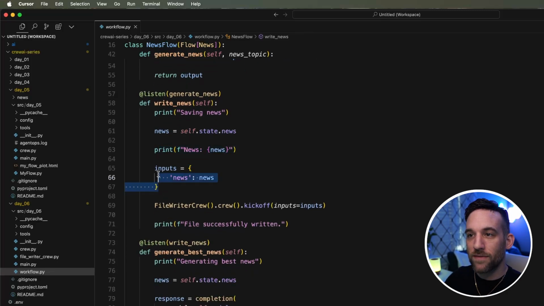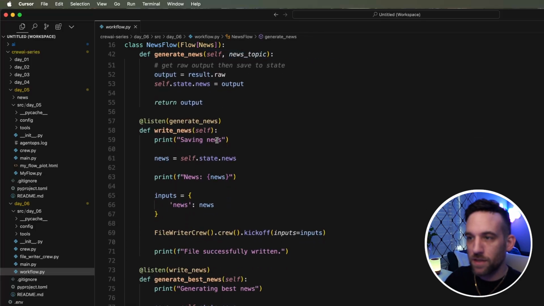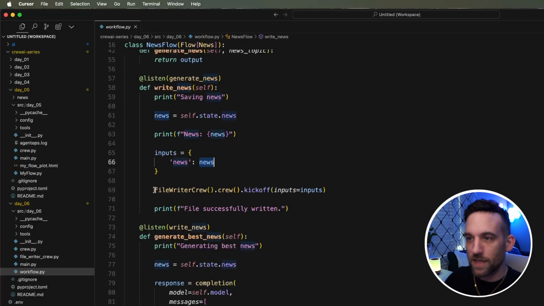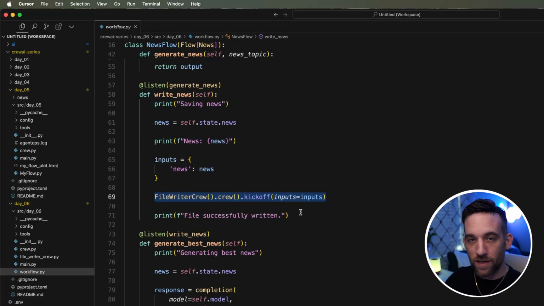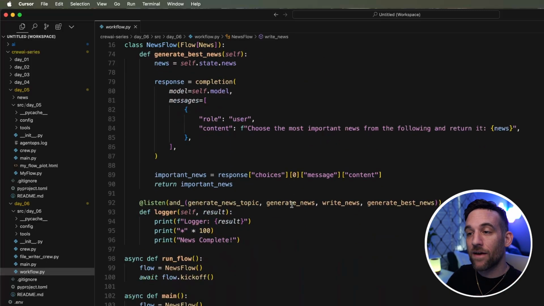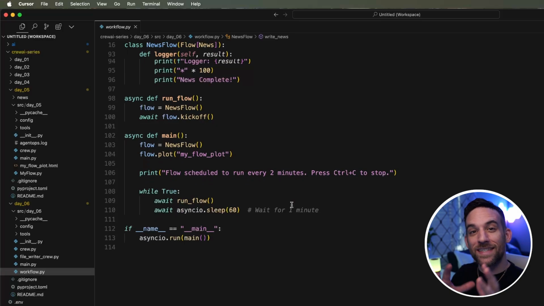And then this is where we have the input. It has to be a dictionary whenever you kick off a crew, as the input. So up here in the inputs, we had a dictionary, so it got the news topic that was generated. It has to be a dictionary. So we gather the news from the state and we say filewritercrew.crew.kickoff. So now this is our second crew that we have created, and it's all a part of this flow. Then we just say the file has been successfully written. And then everything else stays the same, except, again, this is scheduled.